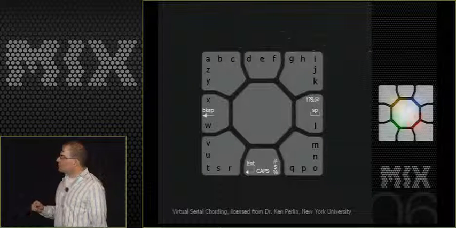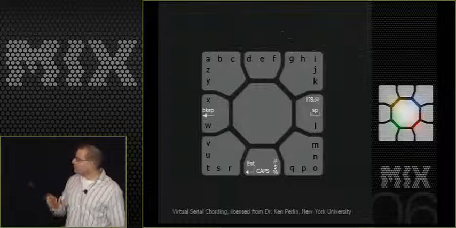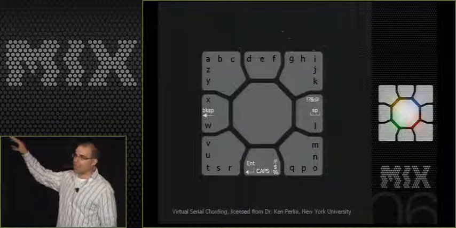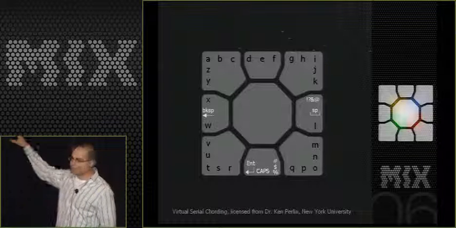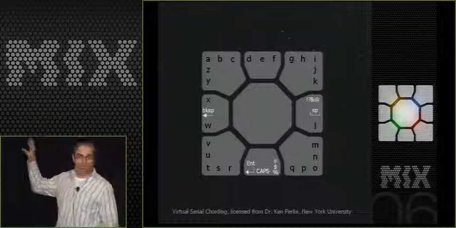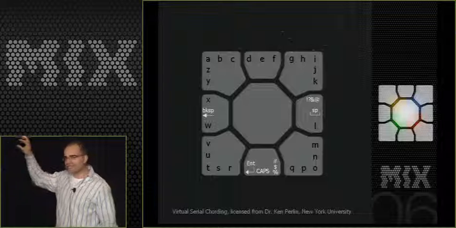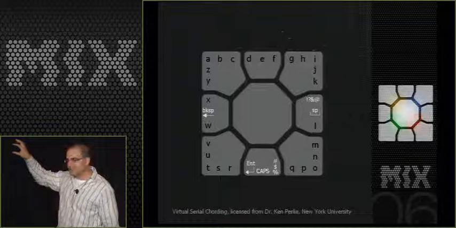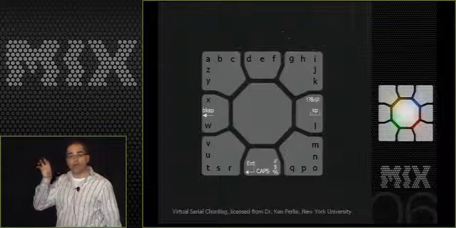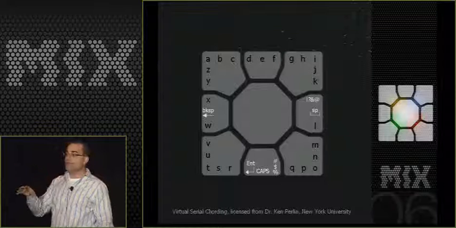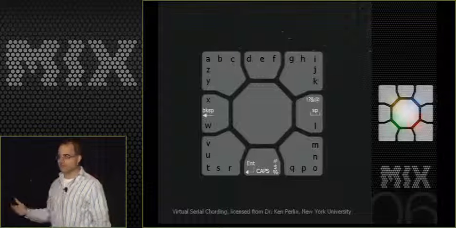The way virtual serial chording works is that it lays out the characters into this array of 9 zones. And throughout the course of my talk, I'm going to focus on this idea of an interaction flower, this central kind of interaction device where we try and concentrate all of the user interaction chrome. That makes it inherently cross-device adaptive.